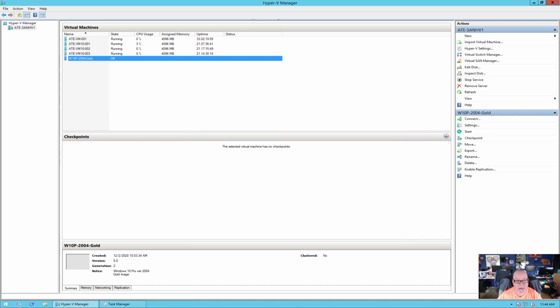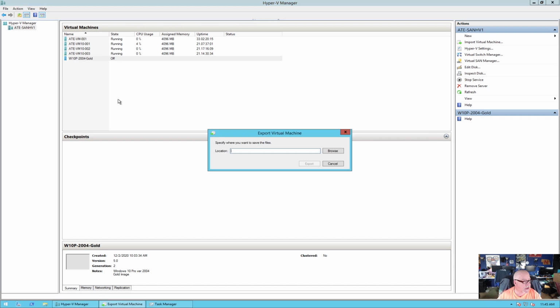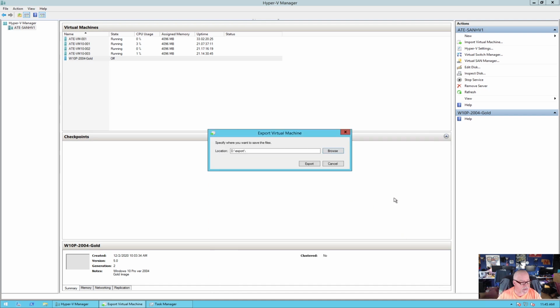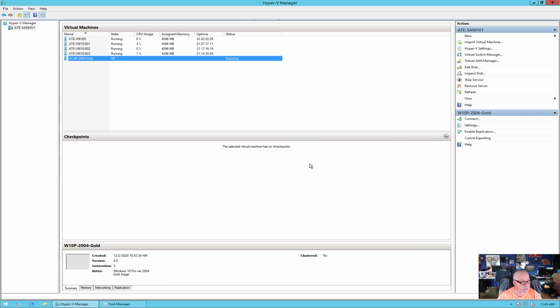So now that I've got the gold image created, what I want to do is export this. Exporting is simply going to make a copy of this image and move it to a different location so that you could do an import on it. It's similar to cloning a virtual machine. Now that we've got our master image created, we'll right click on it and go to export. And now I'm going to browse to my export folder here, which is VM Store 1 export. I'm going to select that folder, click on export.